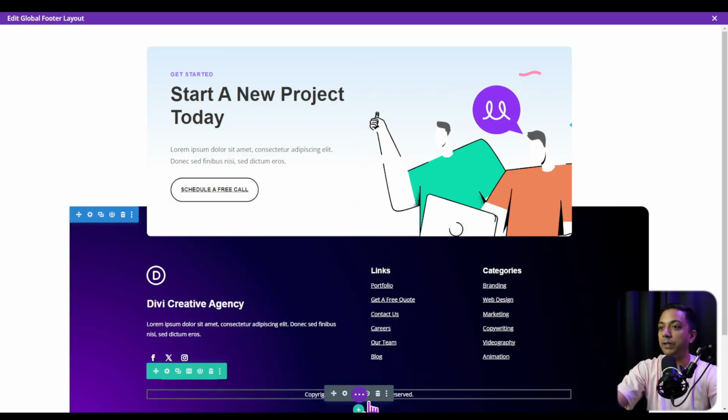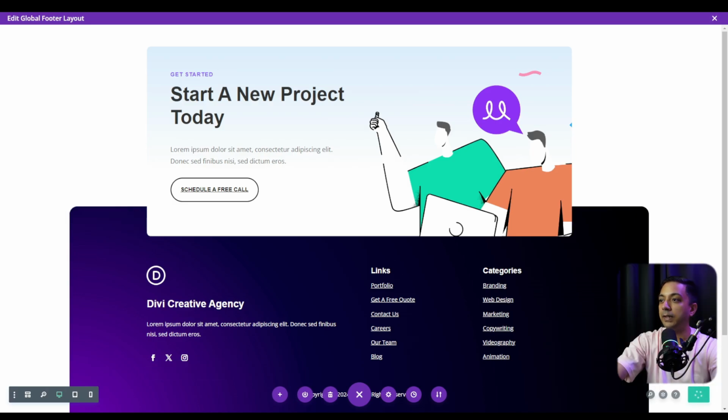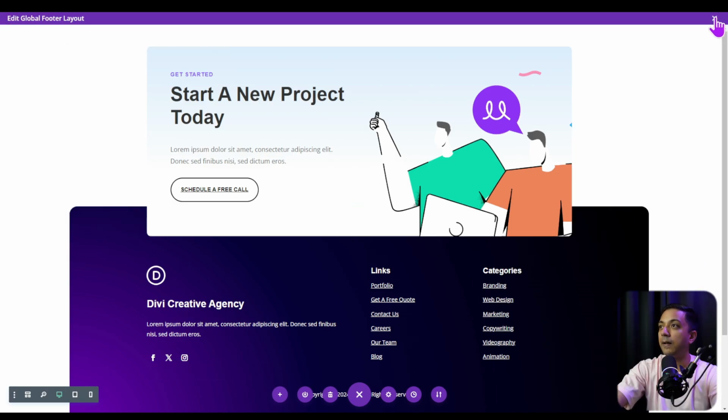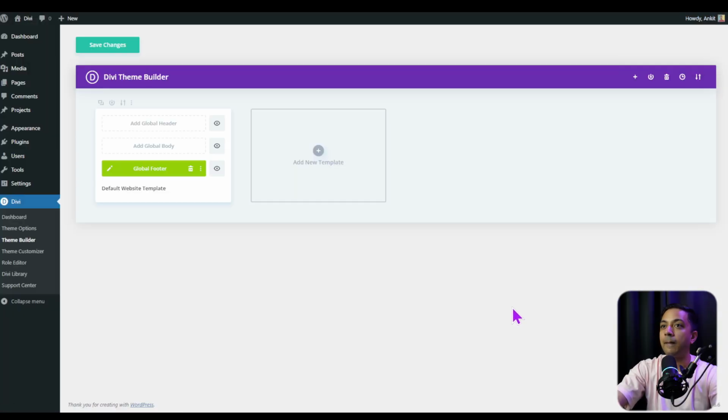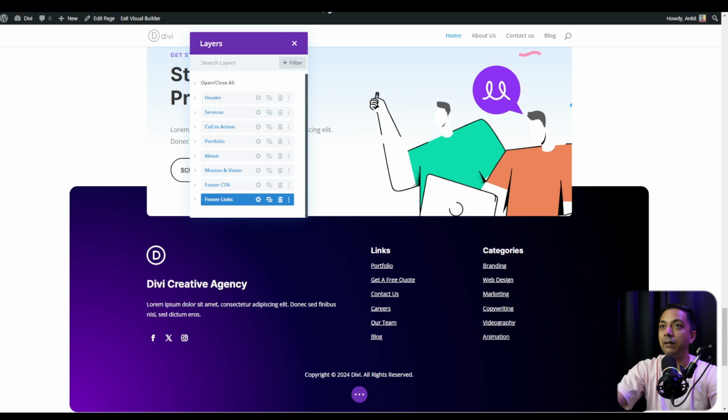Once we are done, we just need to click on these three dots at the bottom, click on save to save our changes, and then close this box. Now we are back in our theme builder. Finally, we just need to click on save changes from here to save all the changes we made to the theme builder.